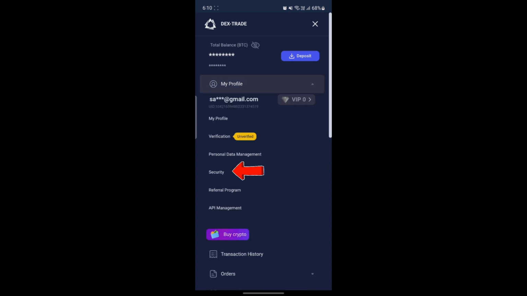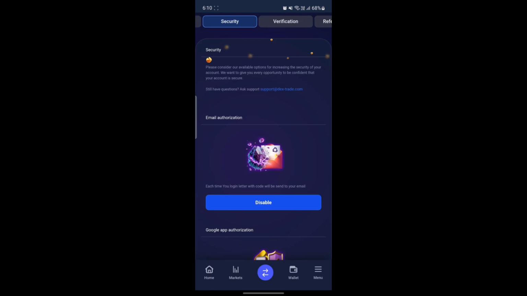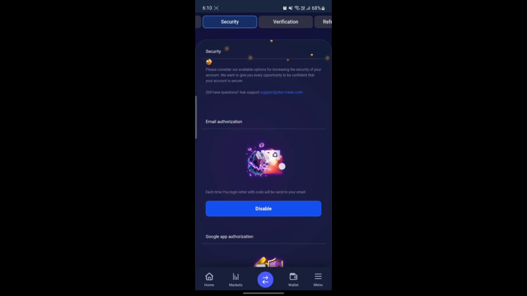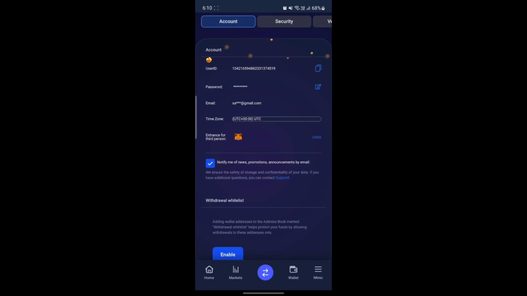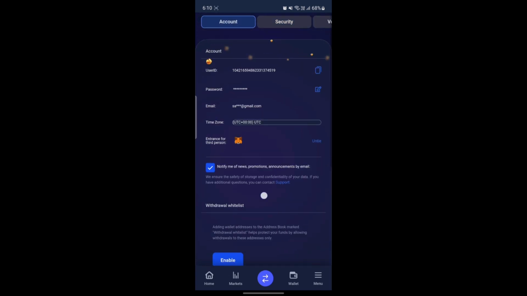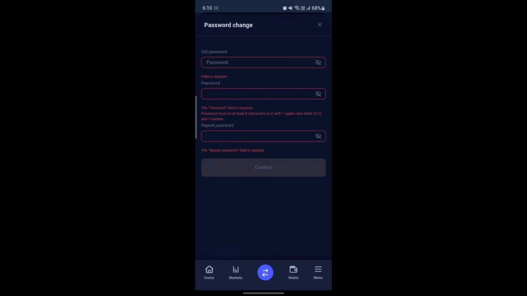You can find the option of security. Go ahead and tap on security once and you will be headed to this place over here. So just go ahead and swipe to the left and tap on account. Once you go to the account section, you can see the password option. Go ahead and tap on this icon.